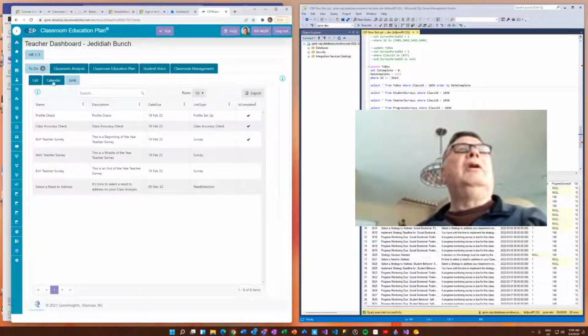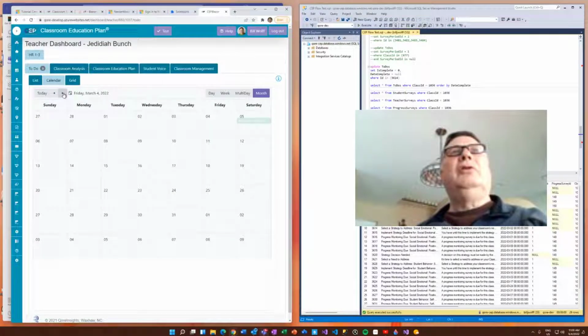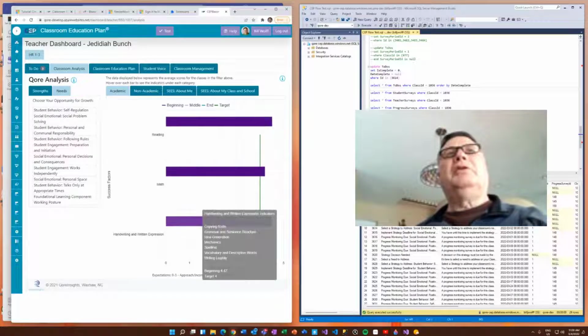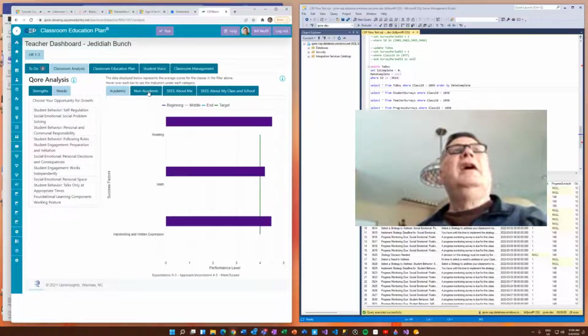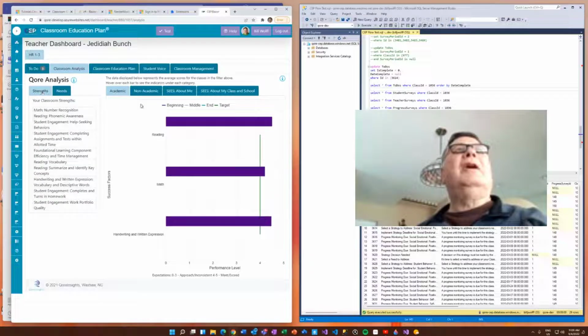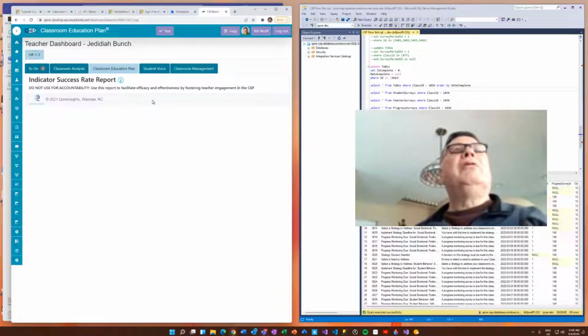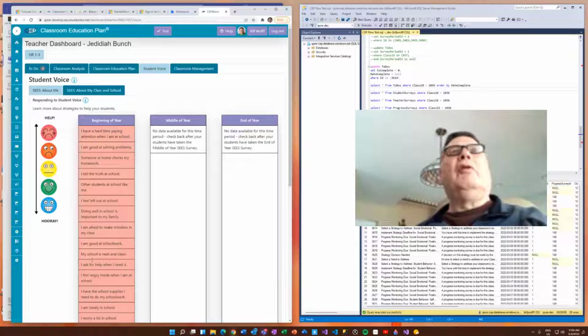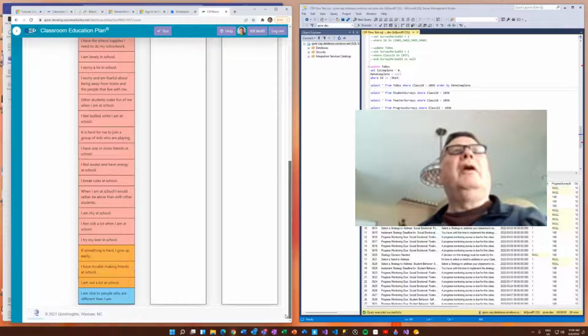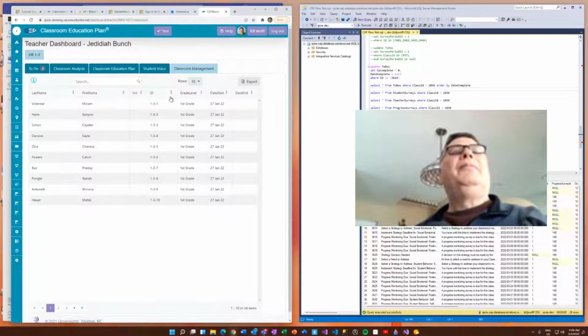It shows you a grid. It shows you a calendar of where things are due, when they're due. And then it takes the results from your surveys and it makes graphs, and it shows you interesting things like what your strengths and needs are in your class. It shows you what is called your student voice. These are things that you need to improve on, etc. So basically, this application keeps track of all this.